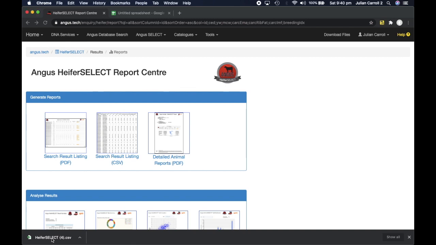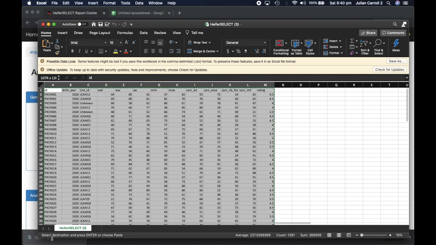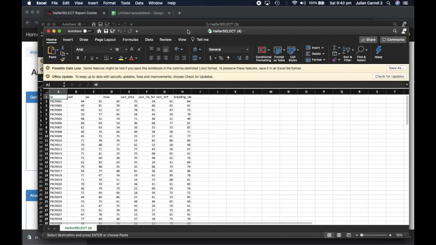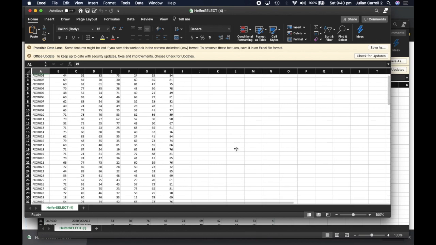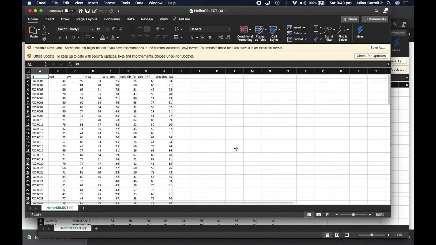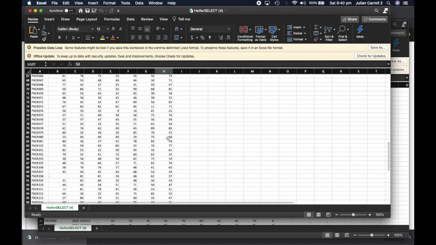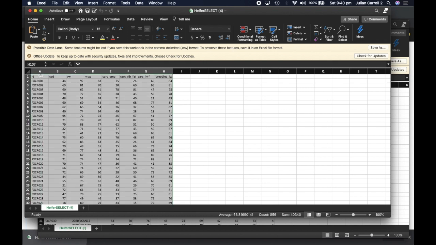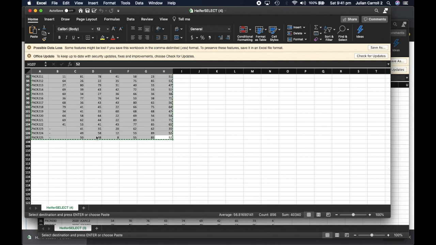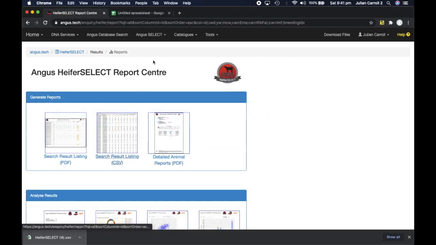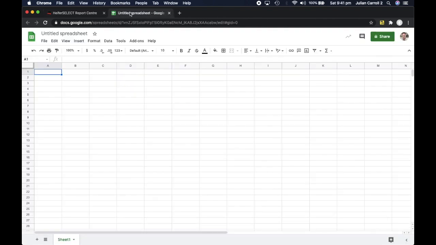Now I can just click this and that's going to open in Excel. So if you like to work in Excel, then you'll be able to follow along with what I'm doing. I'm sure it'll all look the same. I actually like Google Sheets, so I'm just going to cut and paste this data. If your browser doesn't have it sitting at the bottom of the screen, then it's probably going to be sitting in your downloads folder. So I'm going to cut and paste that and go and jump into Google Sheets.